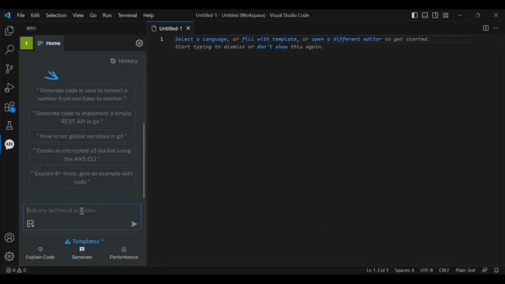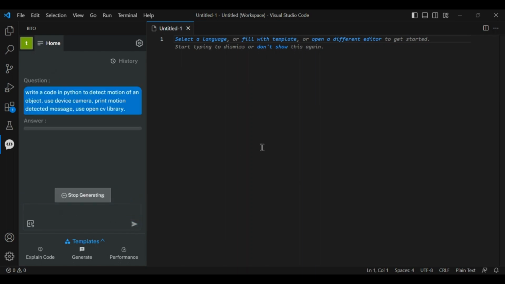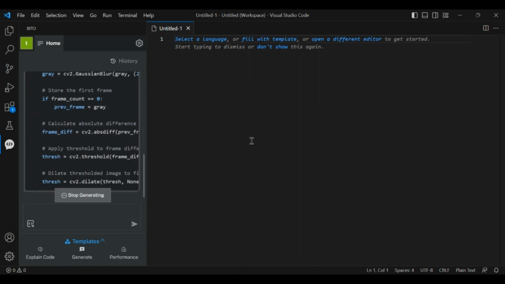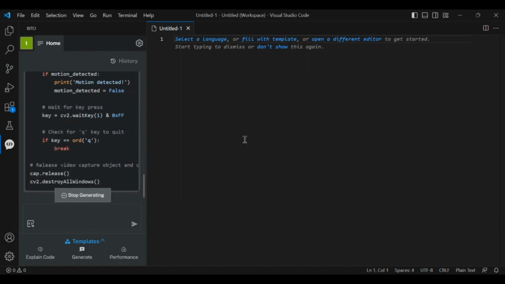So let's start. We will give the prompt, write a code in Python to detect motion of an object, use device camera, print motion detected message, use OpenCV library. Let the code generate. It will take some time for code generation.